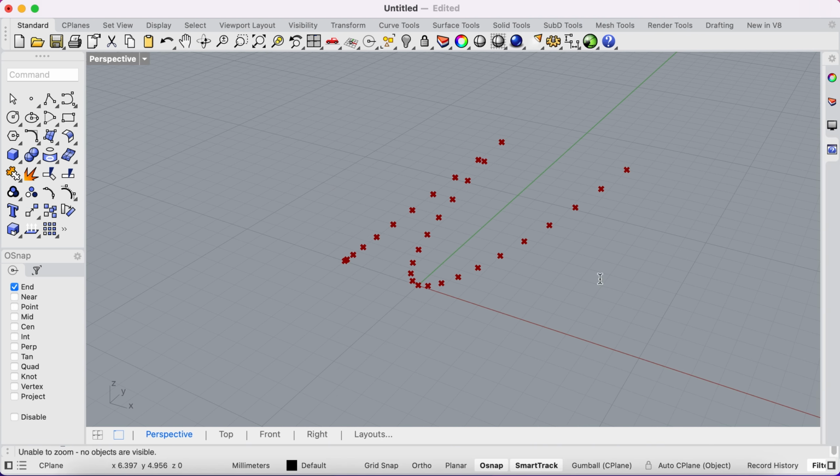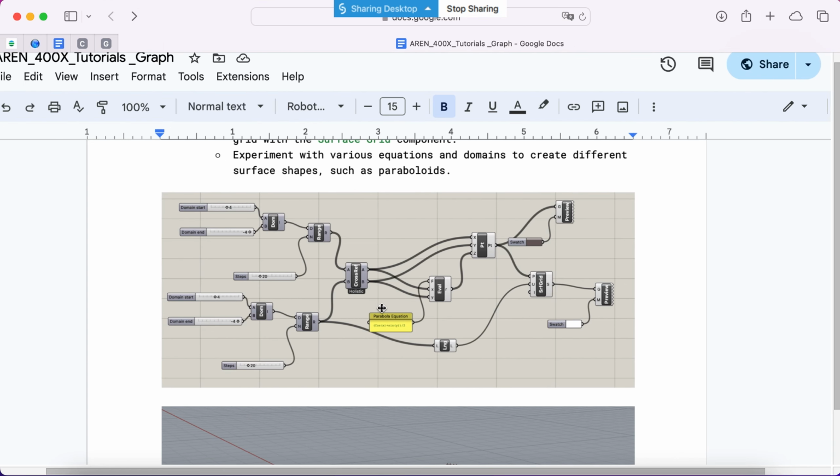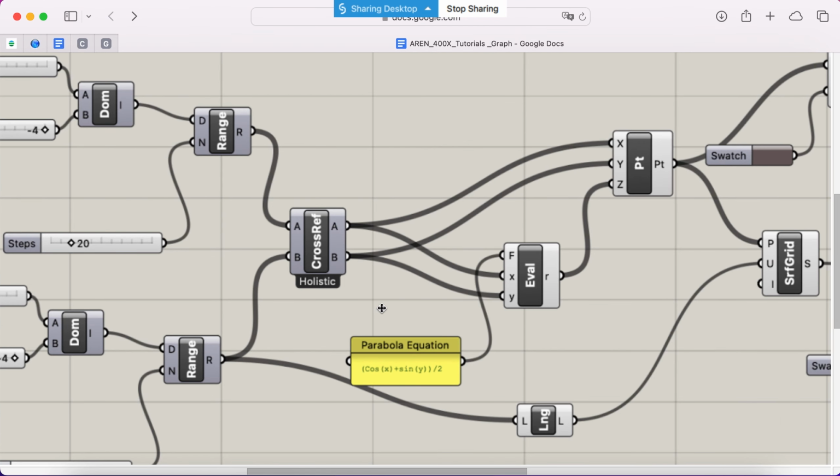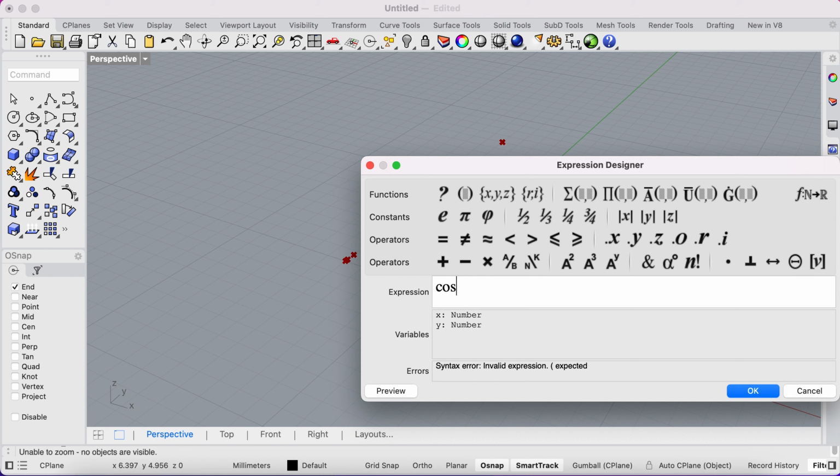Now, if I double-click on the evaluate, this time, instead of using the previous function, the function that I'm going to use is cosine x plus sine y, and the total value divided by 2. So we are going to go here, cosine x plus sine y, and just put all of them into the parentheses, and I'm going to divide that number by 2. At the bottom here, it always tells me if there is an error in my mathematical expression. There is no syntax error, we are all good. I'm going to say OK.